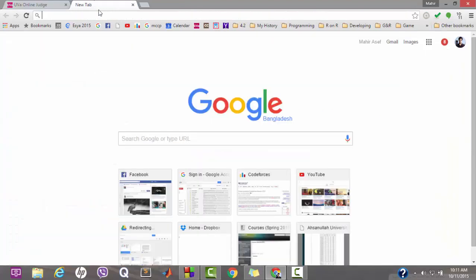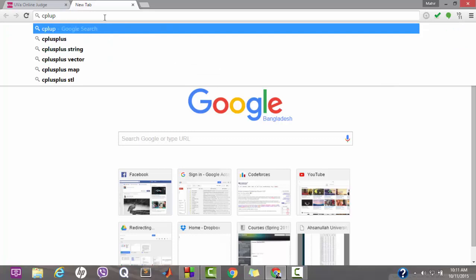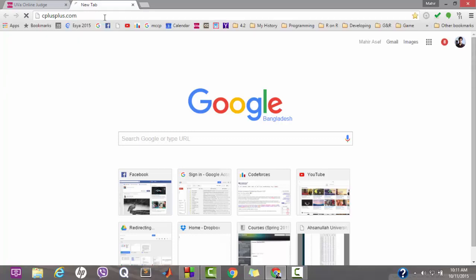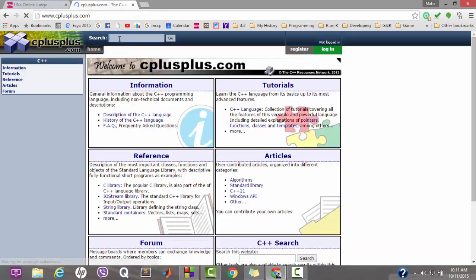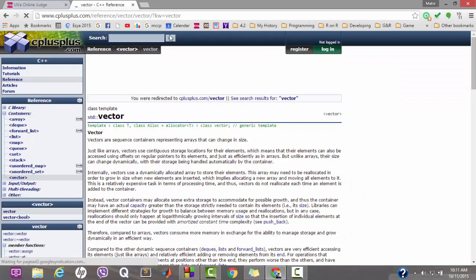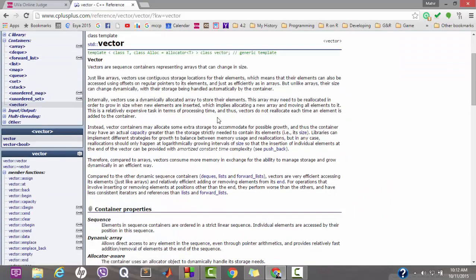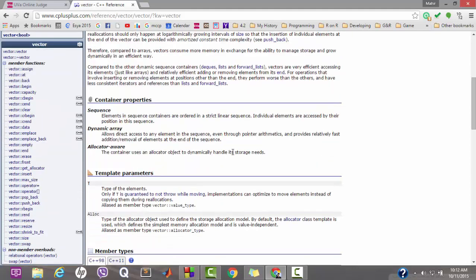To learn about vector, you can visit cplusplus.com, and here you can search vector. Vector is basically a flexible array. You don't have to initialize its size beforehand. Its size will dynamically be set as the number of elements you keep in that vector.